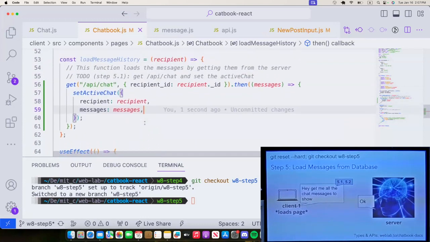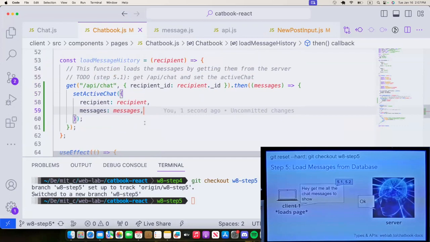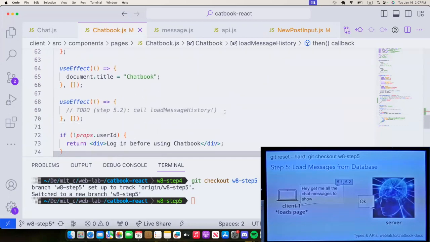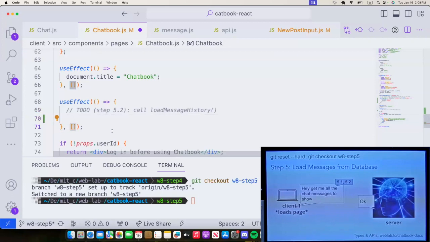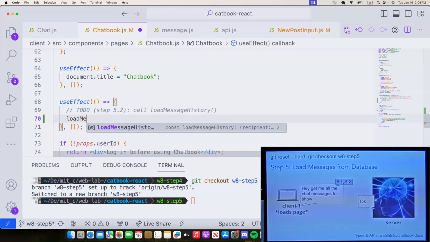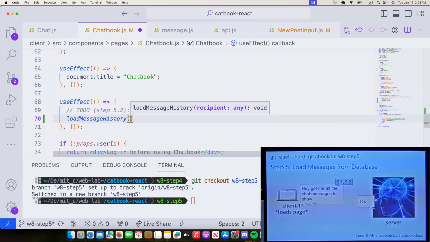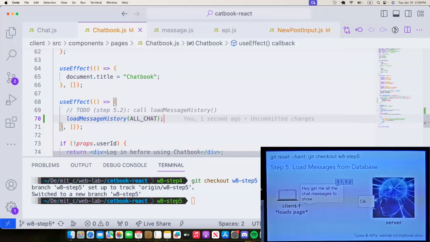Finally, we want to call this function every time the page loads. We already have this set up here, but notice that this useEffect has an empty dependency array, which means all the code inside will run every time the component mounts. For example, if you refresh the page, this code will run. We just want to call this load message history function, and we're hard coding the recipient for now as all chat.